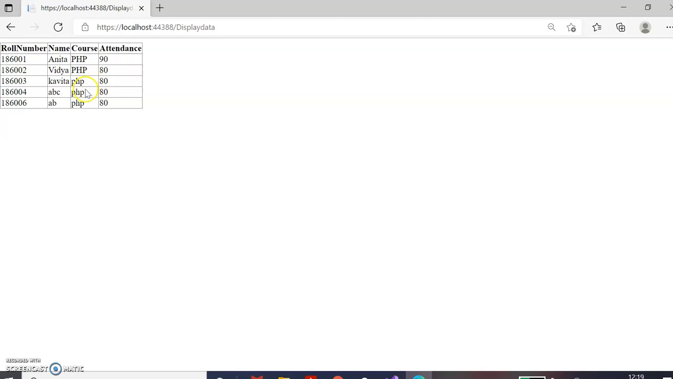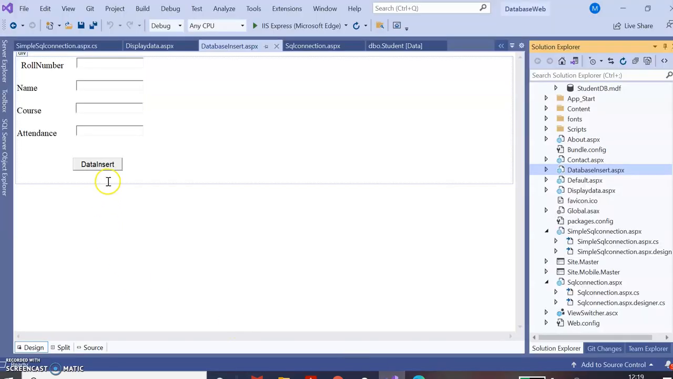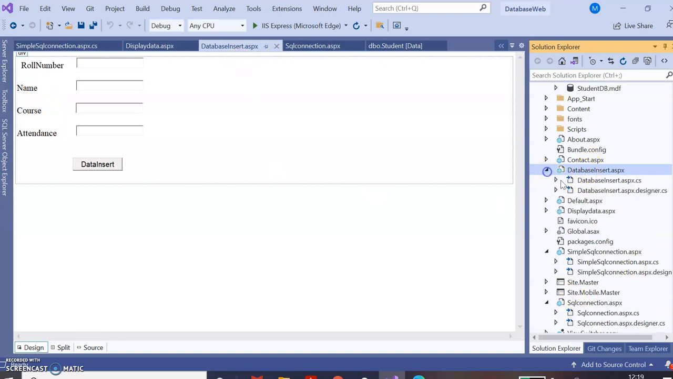We will see the coding. Now here you can see this is a grid view, and in this grid view your data has been displayed and it has been inserted into the student table. Now let's go to the coding part. First of all, let's go to this database insert coding part.